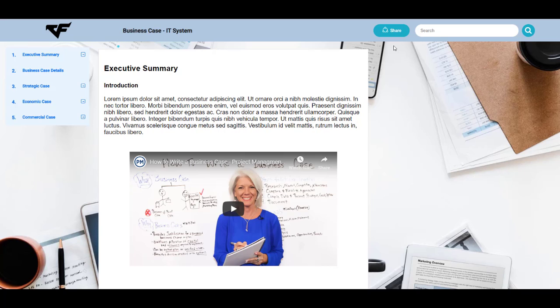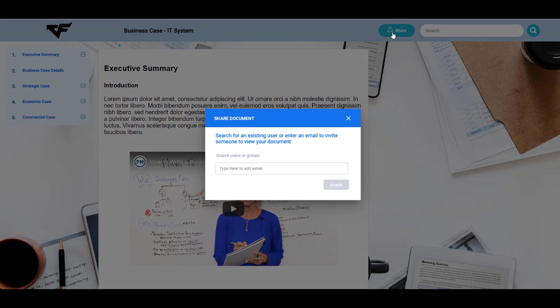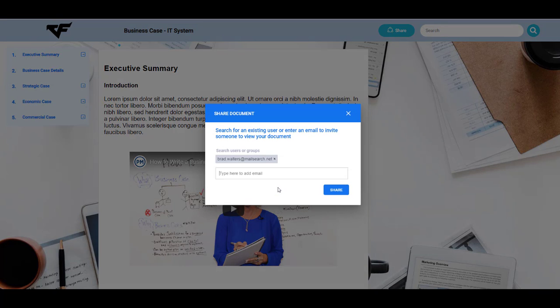So here in the reader view, what I can also do is share this document. So I can share that document with anybody that has access to my account and to my documents, or I can enter in an external email, send them a notification to then sign up and then access my account and view the documents.